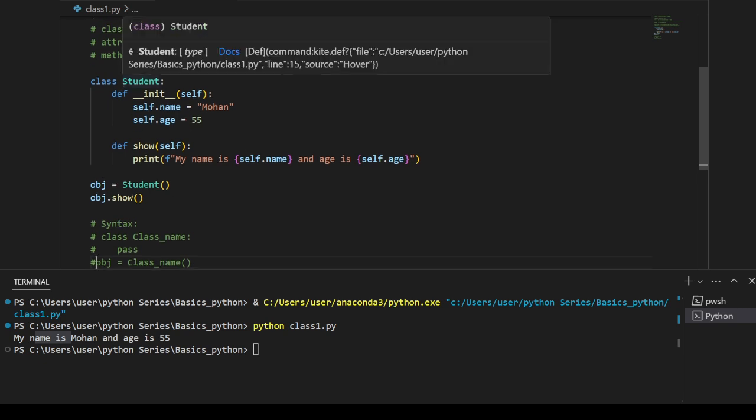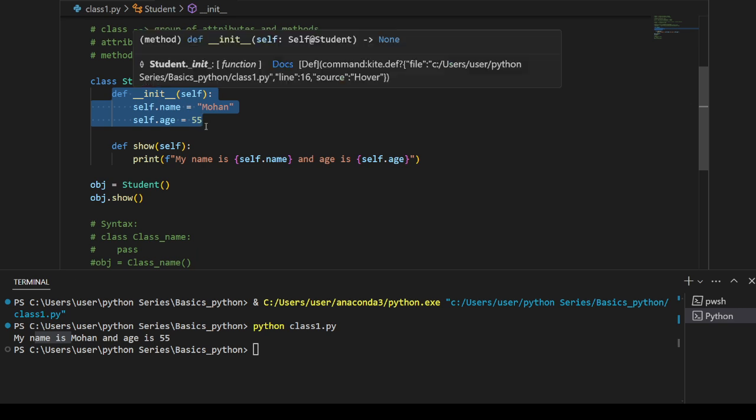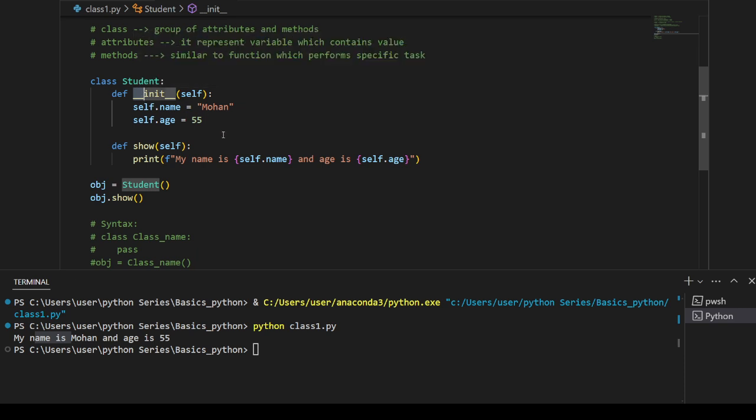I want to discuss a little bit about this init function. Okay, this is also known as a constructor. This double underscore is also known as a dunder method. Okay, so the self here, we can write anything other than self, but it is a common convention to write self here. You can write anything other than self also. Okay, you can try it out.